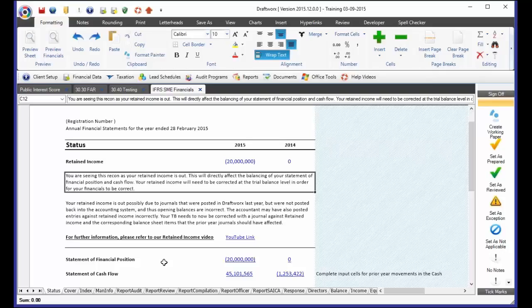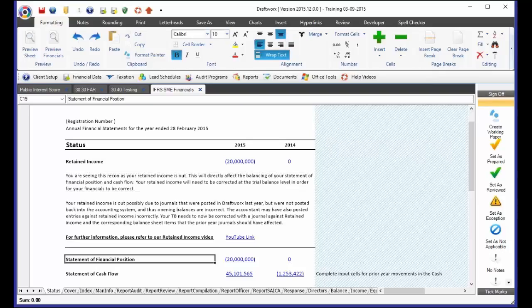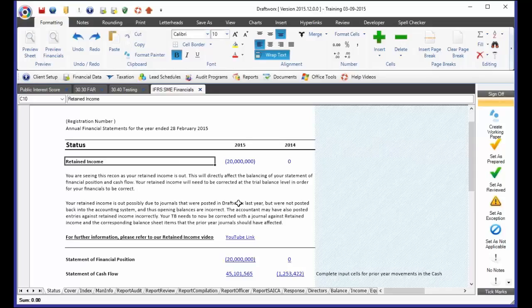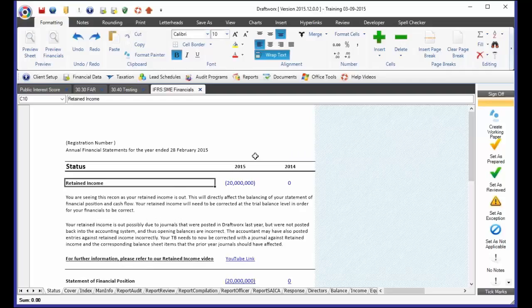pick up. So if you're seeing a difference in your financial statement of financial position or your balance sheet and your retained income, and they're the same amount, then something has gone wrong with your retained earnings balance. Either a journal was processed in the current year that shouldn't have been, or what we see very often is that last year your client didn't process your prior year adjustment journals, for instance. Let's have a look at this 20 million.